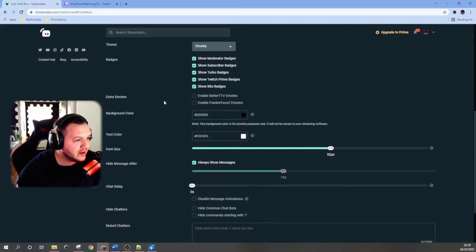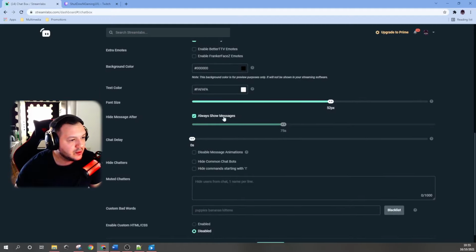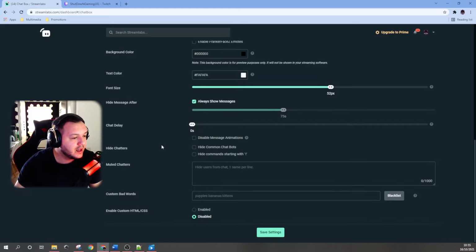Of course, we have different areas in which we can customize our text. We can change the background color, the text color, and play around with the font sizes. We can choose whether to always show the messages or let them disappear after a certain delay. So how did I actually find out that we can code the chat ourselves?